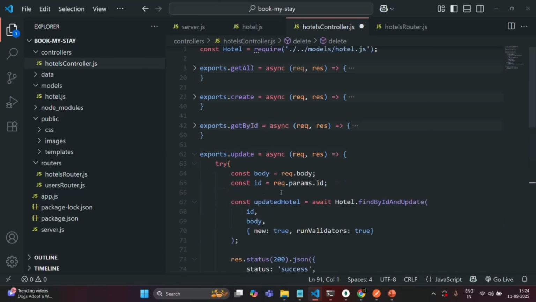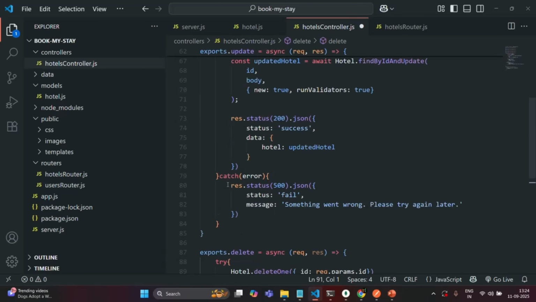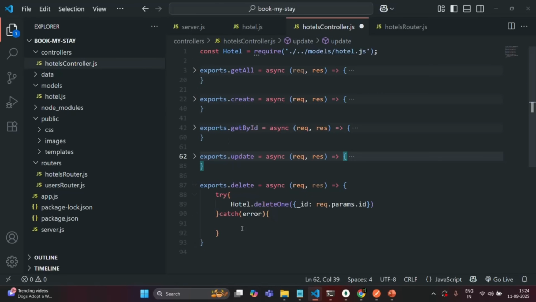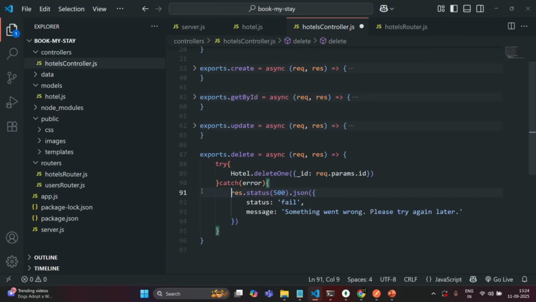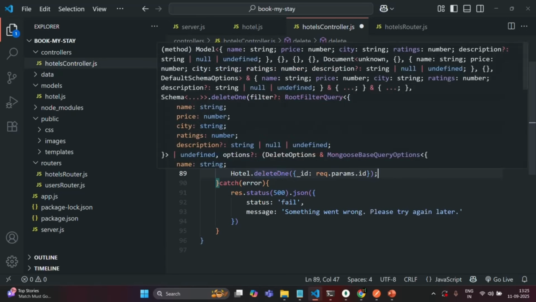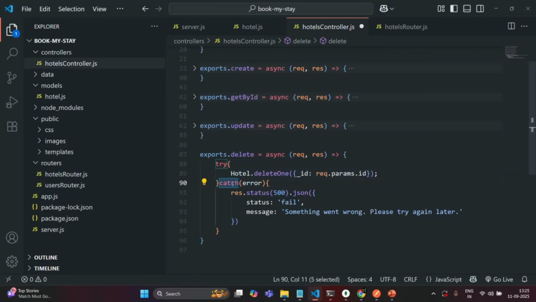Again, just like in previous lectures, I'm going to handle any rejected promise by simply sending a generic response to the client. For that, I have copied this code. From here, what we are doing is, while deleting the document, when this deleteOne method is trying to delete a document, if some error has occurred because of which this deleteOne method was not able to delete the document, in that case, it is going to throw an exception. And that exception we are handling using this catch block. There, when an exception has occurred, we are simply sending a generic response to the client where we have set the status code to 500, which stands for internal server error.